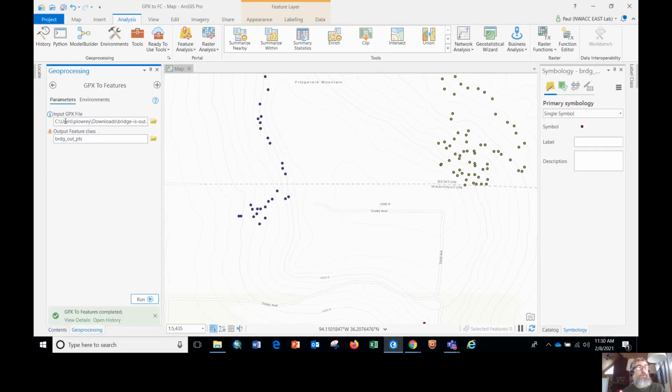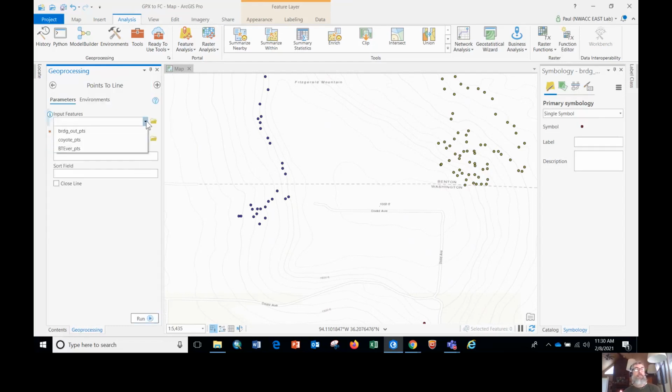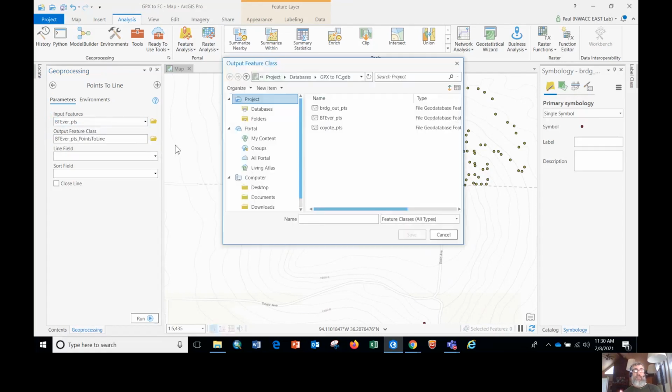Connecting these is actually really, really easy. I just have to go back to my geoprocessing, and this time I'm going to search points to line. I started searching points, and the first thing that came up was Points to Line. So what are my input features? My input features are Best Trail Ever, and that's going to go in this same geodatabase, and I'm going to name this Best Trail Ever line.